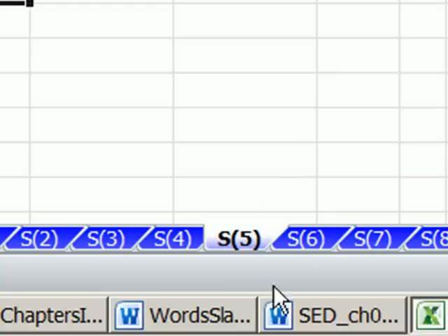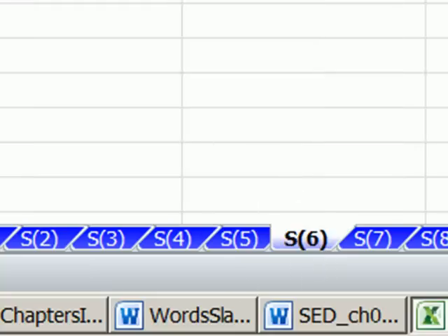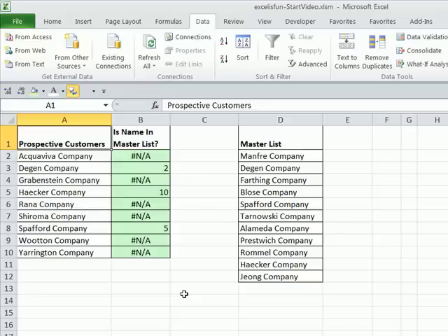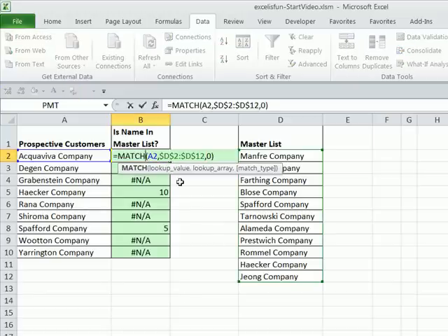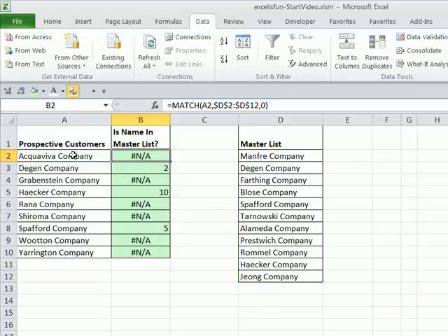Let's come over to S6. We're going to see a similar situation. Earlier, back in the functions chapter, we saw how we can use the match function to ask, is name in master list? So I am interested in the NAs. Match gives me the relative position of this item in this list. Because this item is not in this list, I am interested in it. I would like to quickly delete all of these.